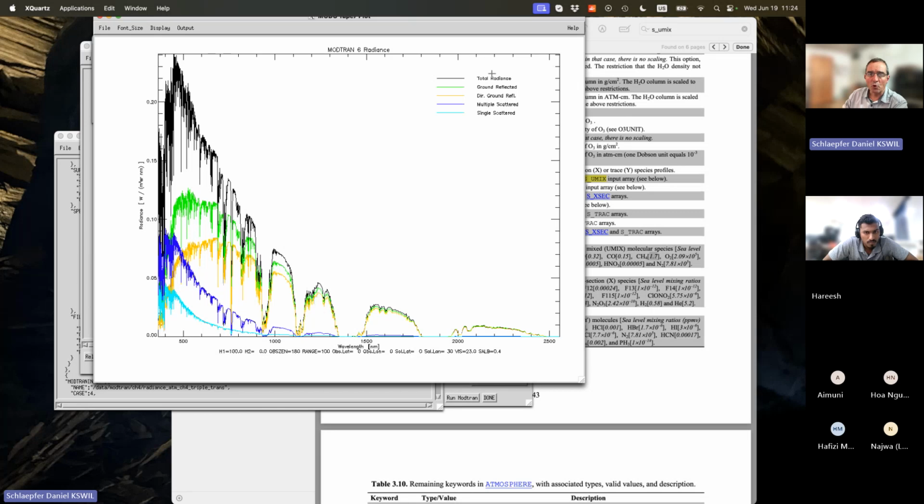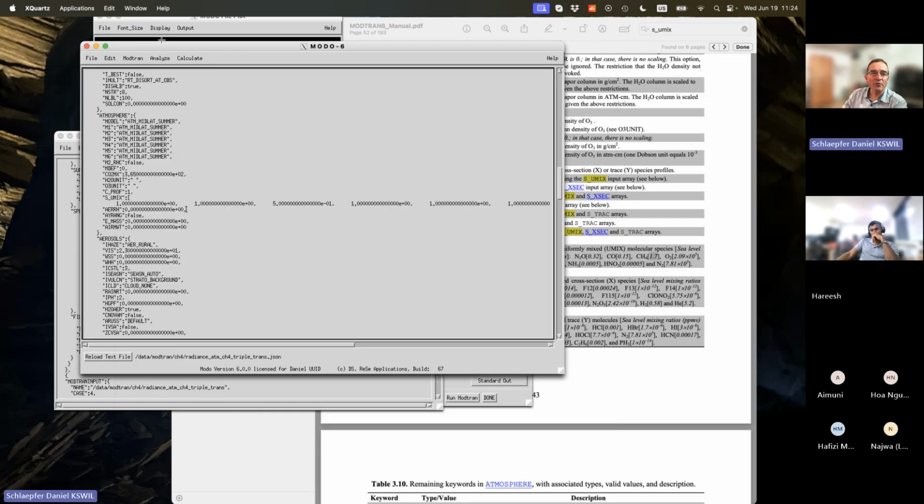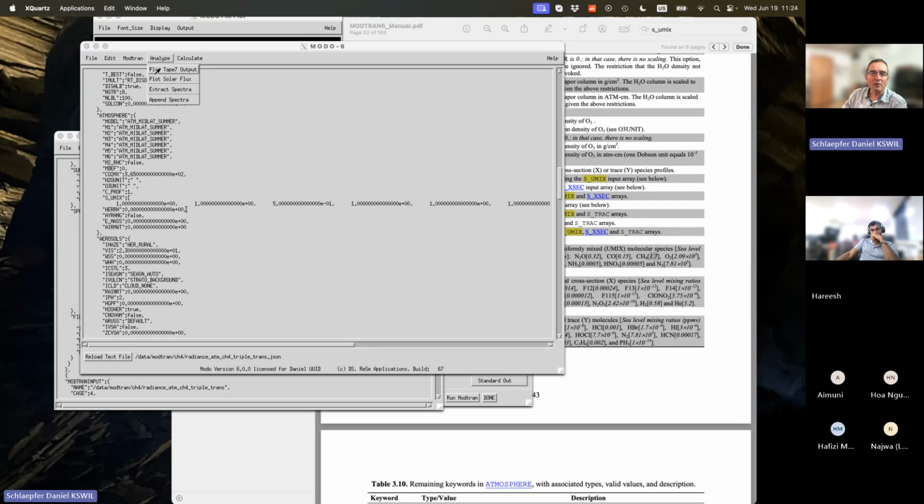Or the components as well. So that's usually my first fast check if it was running as it should, the correct range and so on. And then one can go further into the analysis of the data. That was the function, plot tape 7 output.